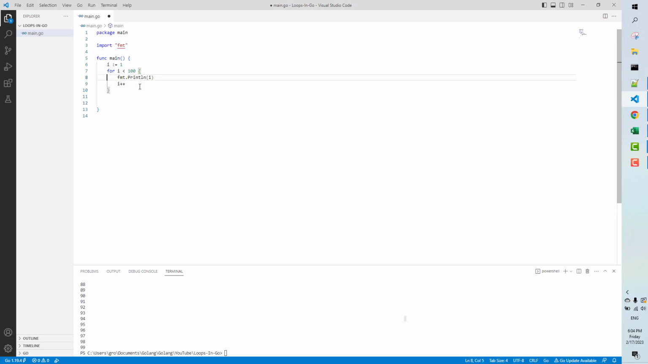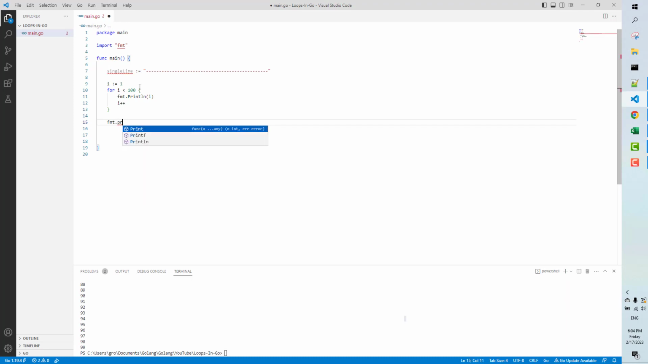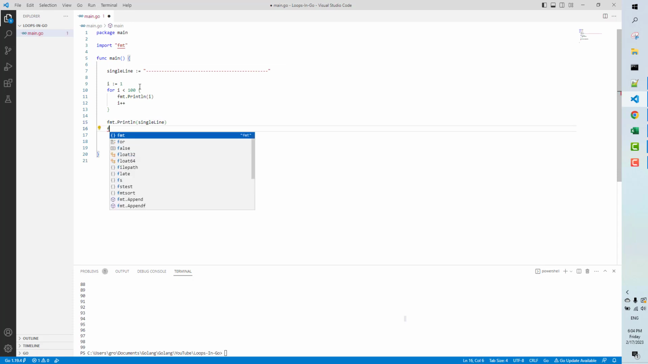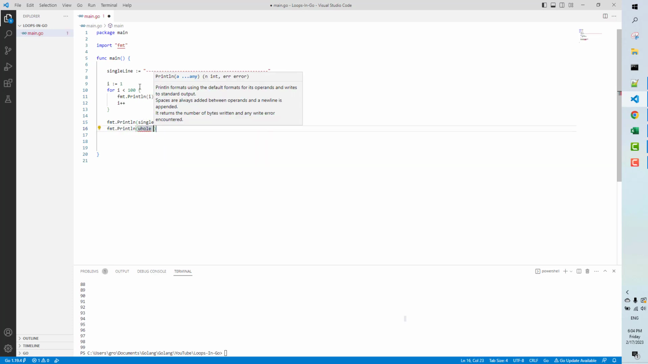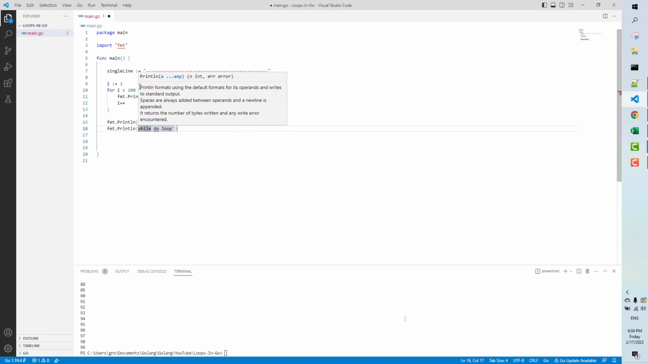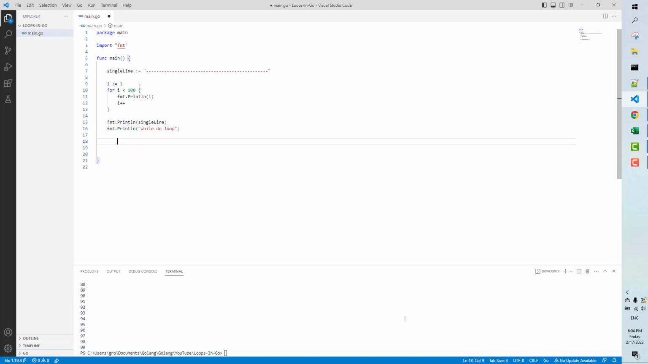So let's write here a single line that will be used just to divide the loops. fmt.Println, single line, and I'll write here the print line: "while do loop" in quotes. Okay, so what's the while do loop?